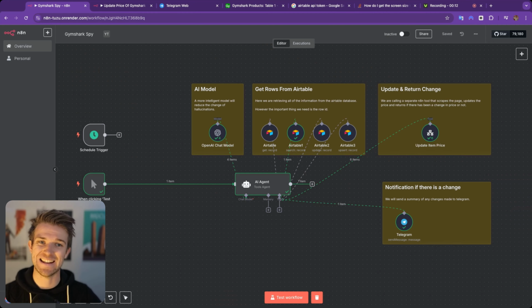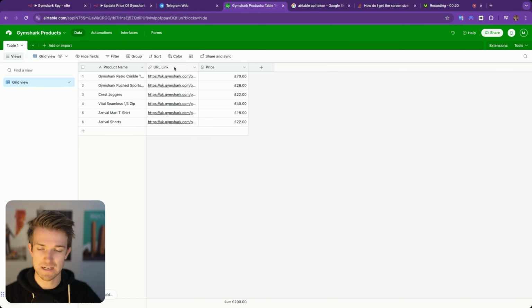Okay, so here we are within n8n, and in this example, I am going to pretend that Gymshark is my competitor, and that I've got this very simple Airtable table with some information about some of their products that I want to track. So let's say I'm a competitor and I want to know what the pricing is. This is so if they change their pricing, perhaps I can look at my pricing, create a campaign around something, and generally keep an eye on competitors.